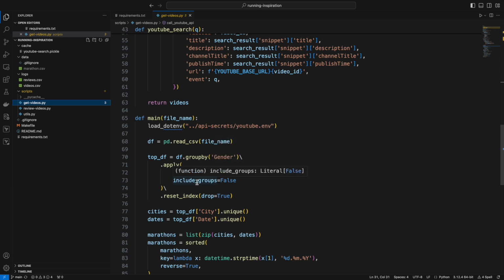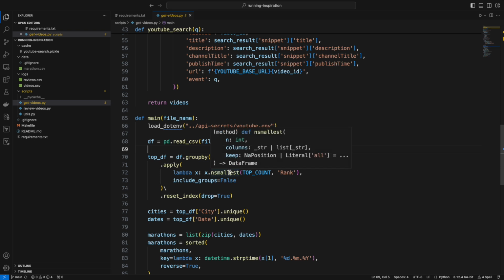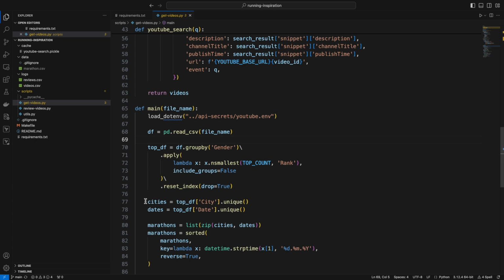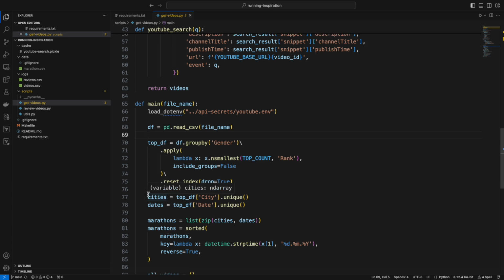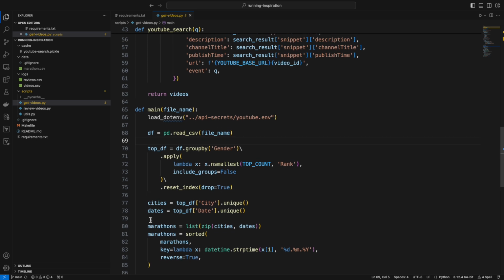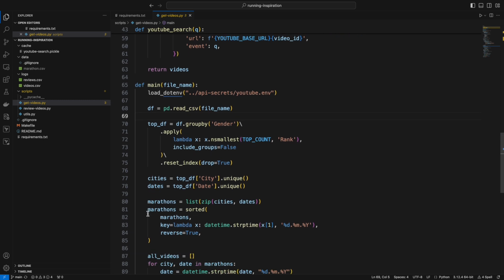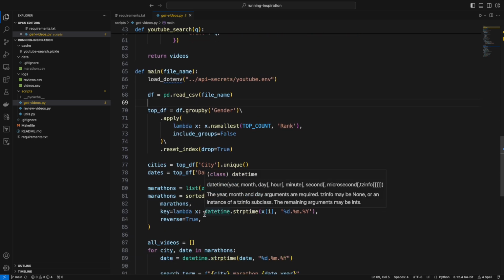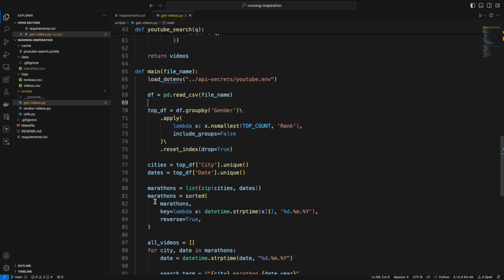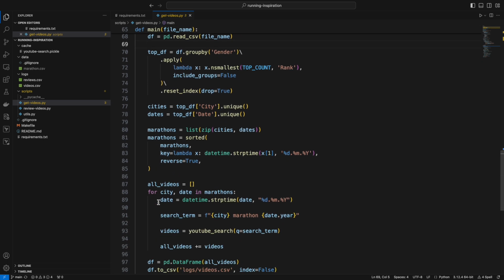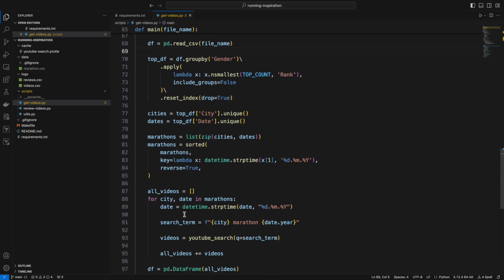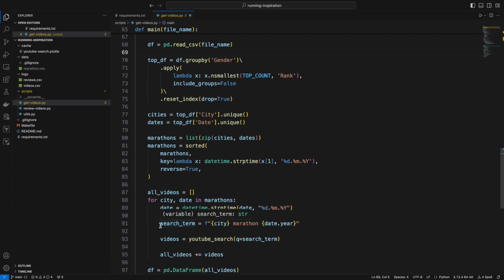And we are going to get unique names and dates for each of those marathons, and we're going to sort them to make sure that the most recent marathons, the ones held this year, are going to be searched first. Then we simply iterate over that list, and we create a fixed search term where we search for city, marathon, and year. And this is what we use to call the YouTube API.